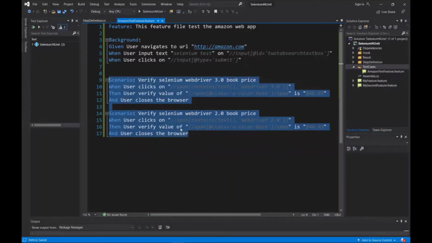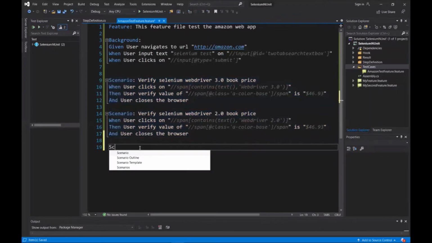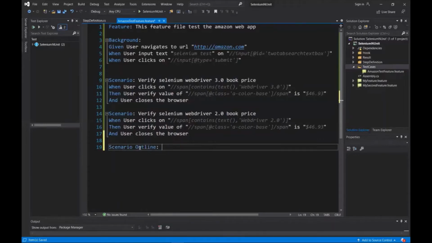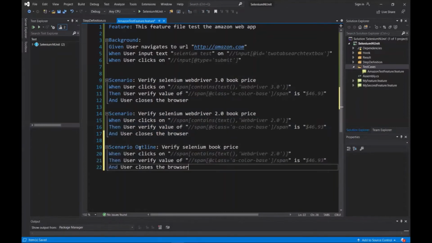Now, as we know, we have two scenarios which are almost similar. The only difference in both scenarios is the test data they have. So we can create one Scenario Outline instead of two test scenarios. To use Scenario Outline, we will use the keyword Scenario Outline followed by a colon, and then the description of the scenario. Now we'll copy the test steps into the Scenario Outline.